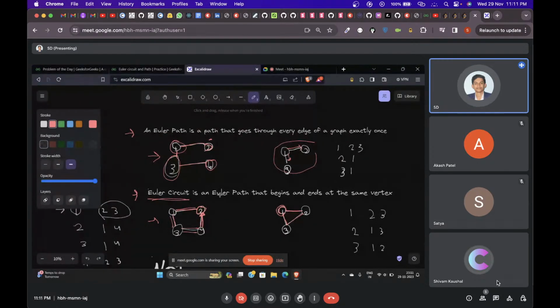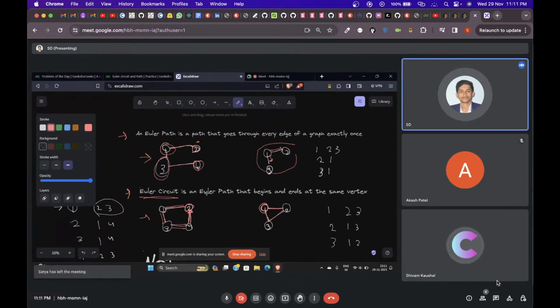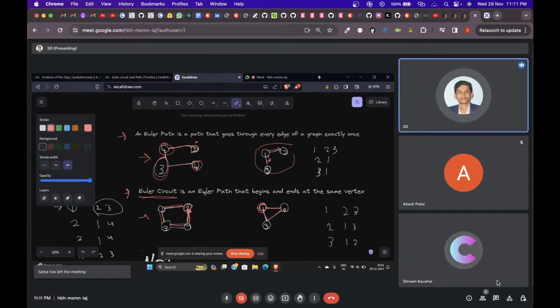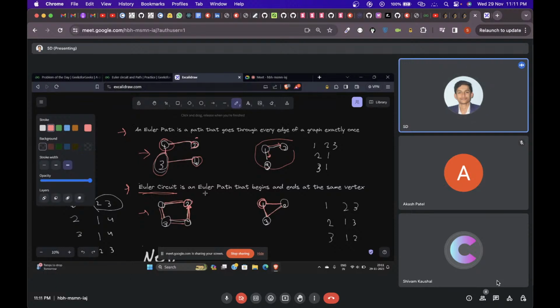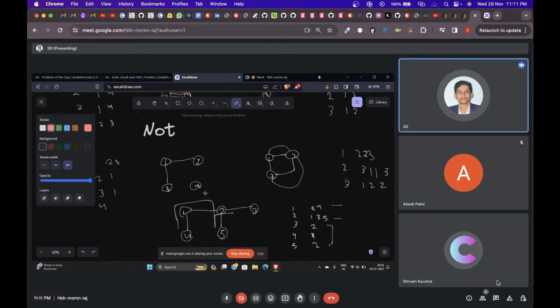Now the question arises that yes, if each vertex of a graph is visited once, and if we are starting from a certain point and ending at the same point, then that would be an Euler circuit. Then what are the graphs which are neither an Euler path nor an Euler circuit? So let me help you in understanding that too, guys.